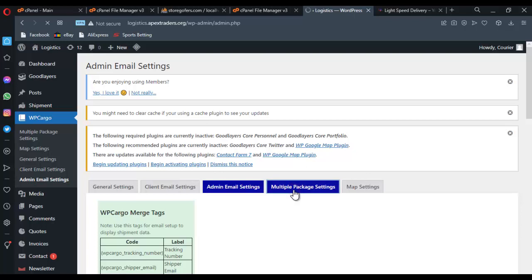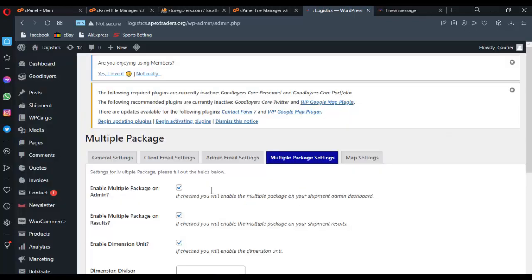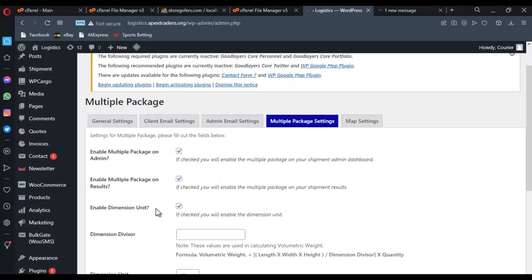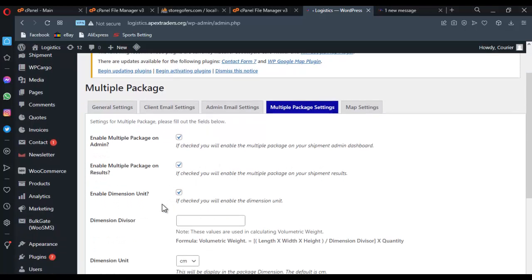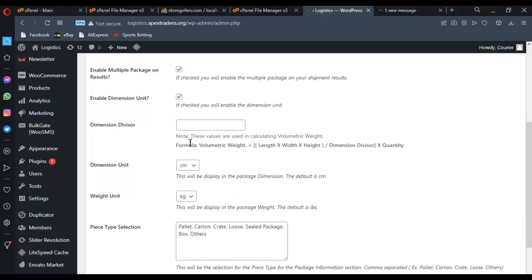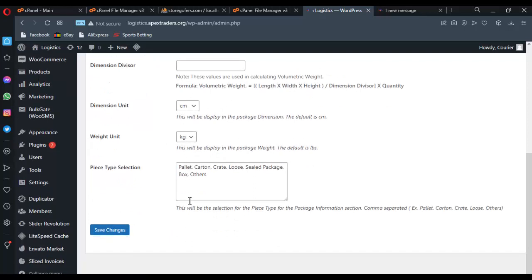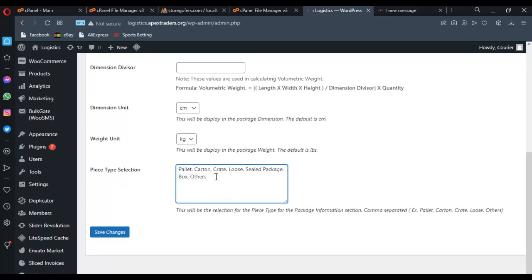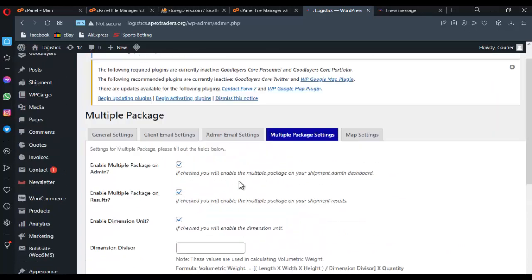Multiple package settings. Enable multiple package on admin. If you enable the multiple package on the shipment admin dashboard, right? Enable multiple package on results. All right. Enable dimension. Just leave everything like this. You can see here piece type selection. If there are other types of things that you ship that are not here, you can put a comma and add them. All right, so that is all for here.